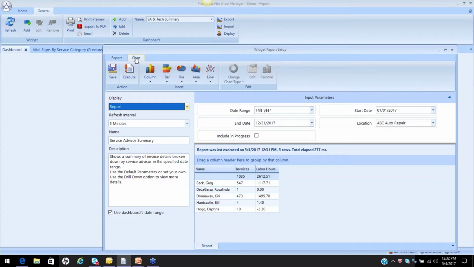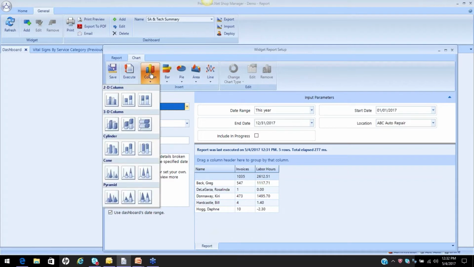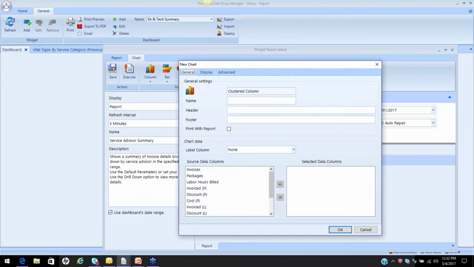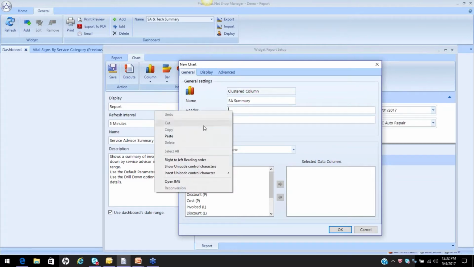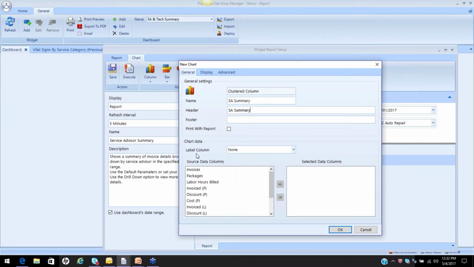So I'm going to click on chart. I'm going to make a column chart, select which chart I want. What do we want to call this? This is going to be a service advisor summary. I'll just grab that same name and put it as the column header. Of course, you could use a different name if you wanted.